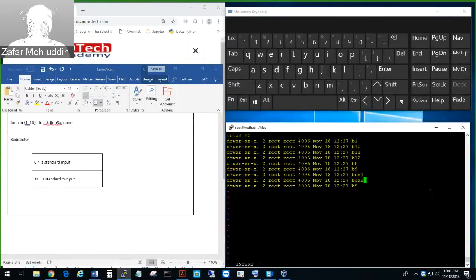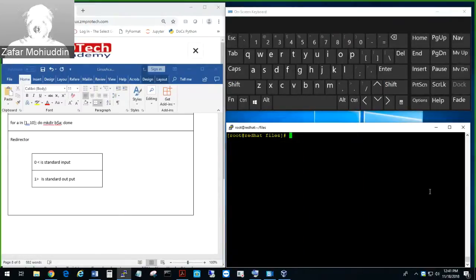Box one, box two, box three. Okay, I'm using a grep command. What is the grep command? It's grabbing. You're using a grep command to do what? Grab box and then one.